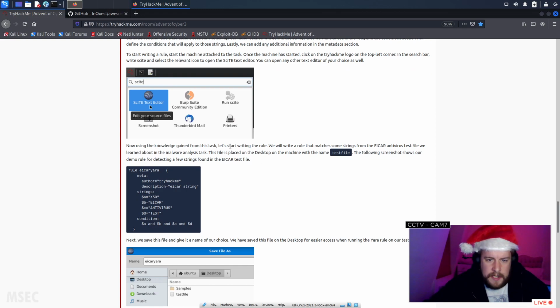Now using the knowledge gained from the task, let's write the rule. We will write a rule that matches some strings from the EICAR antivirus test file that we learned about in yesterday's task. The file is placed on the desktop on the machine with the name test file. The following screenshot shows our demo rule for detecting a few strings found in the EICAR test file.